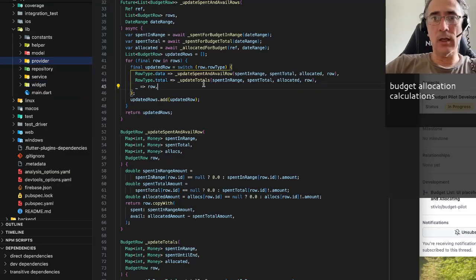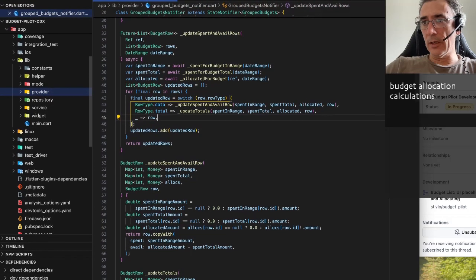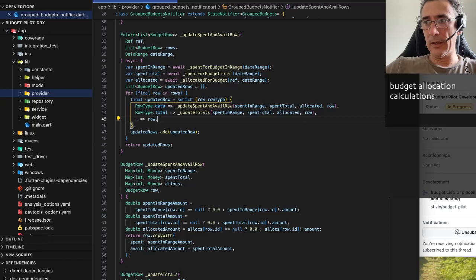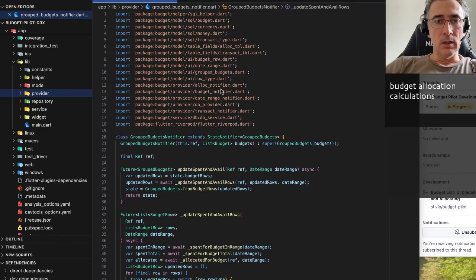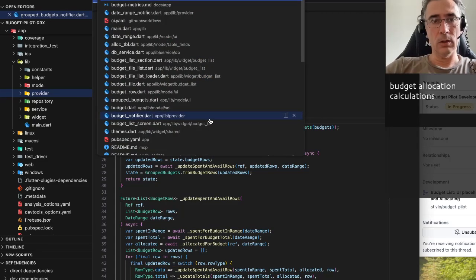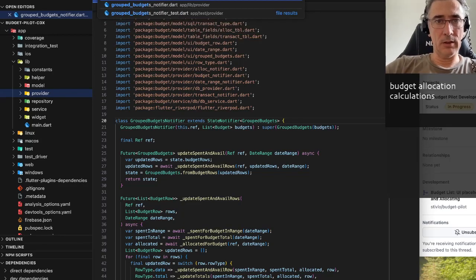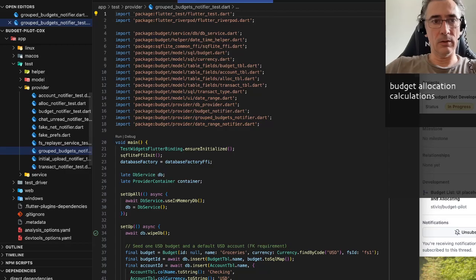So I'm gonna do a test of this provider, grouped budget notifier. It's called grouped because it groups budgets by currency, so that allows to see all the totals by currency as well. So that's why it's called grouped. And if I do a search for grouped budget notifier, if I can spell, I will find the grouped budget notifier test. There you go.